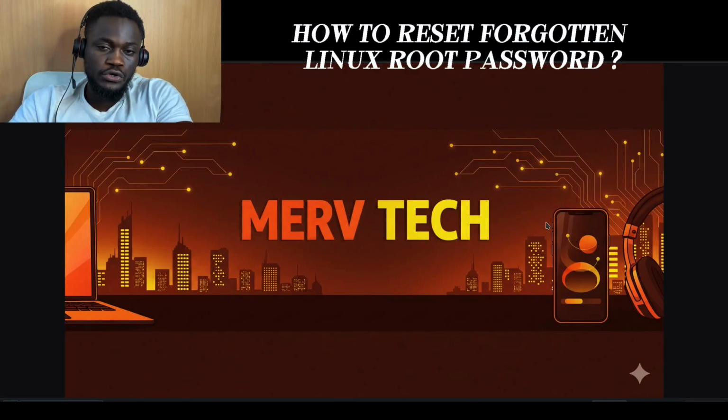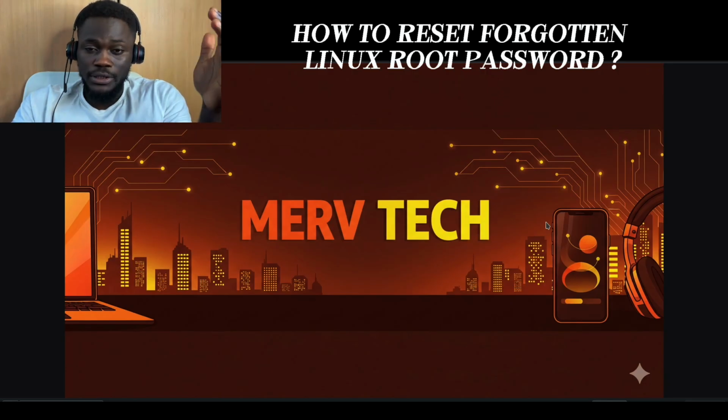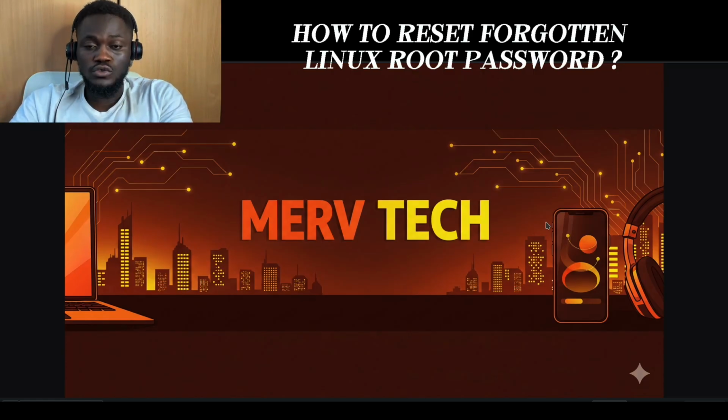Welcome to this tutorial about resetting the root password on Linux. It can happen to you that you are in a situation where you have forgotten your password, the normal user password, and you want to get in. I think it's very important to know about it. Even I think it's very important to memorize it.